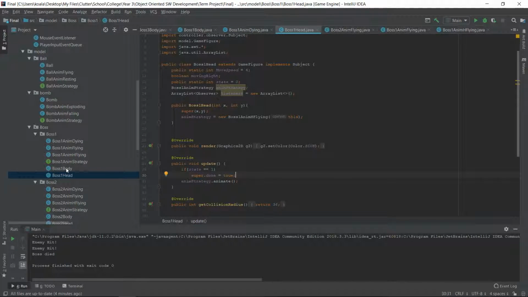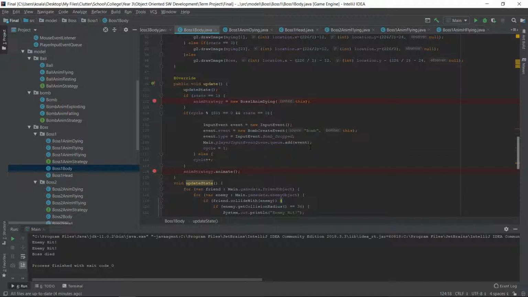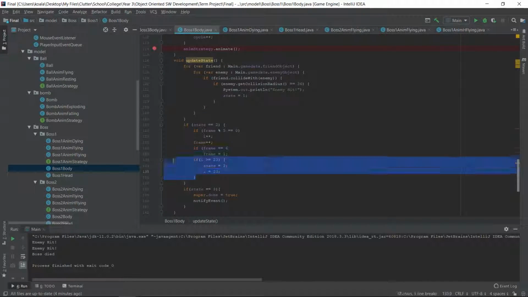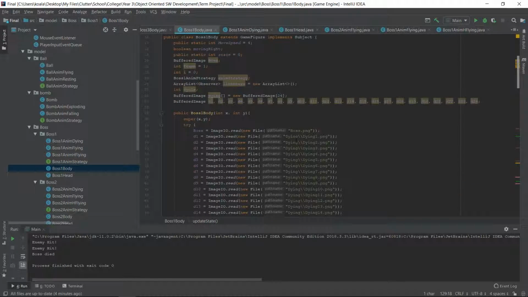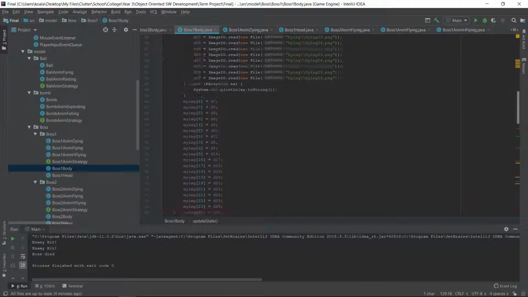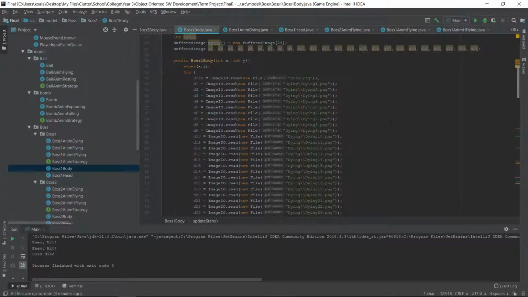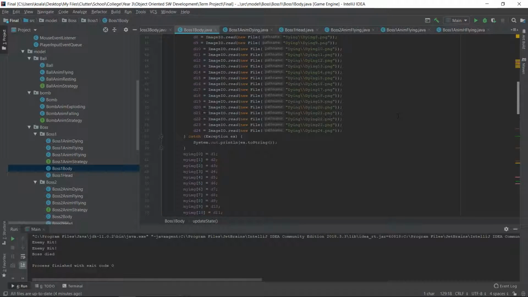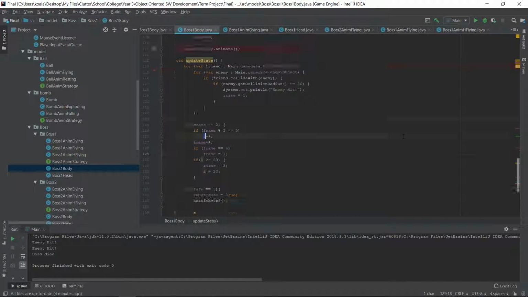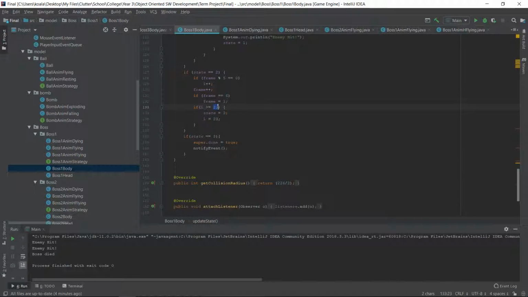So we delete the head, and then in boss body, where we set the state equal to 2, if the state is equal to 2, then it runs this code. This code simply changes this thing called i, and what i does is it goes through this huge array of buffered images that we have. Each index inside of the array is one frame of our death animation. So we go through our entire array to display our death animation, and once we reach our final frame, we set state equal to 3, saying that we played through our whole death animation. When state is equal to 3, we say super.done, and we notify event, meaning that we tell the game that the boss has died and it needs to go on to the next one.